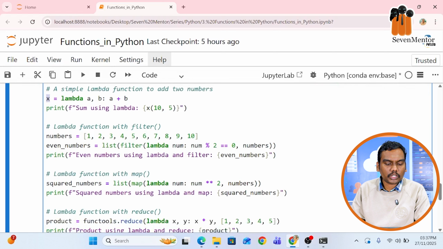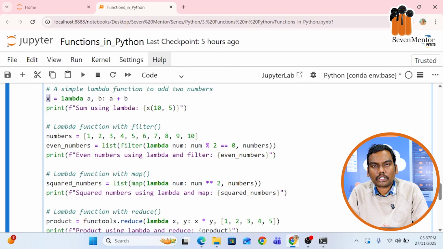Next, Lambda function with filter. Basically, a Lambda function can be integrated with some higher order functions. So what are higher order functions? Higher order functions are those functions which take a function as an argument. So we can have map, filter, and reduce. Let's discuss this.